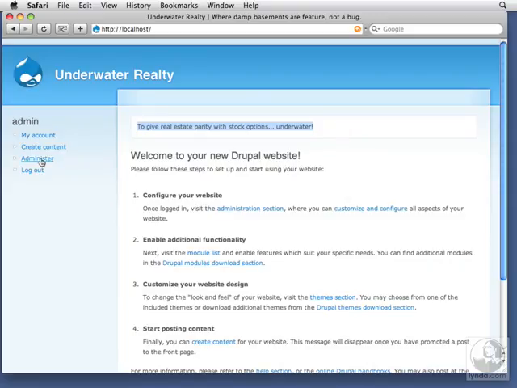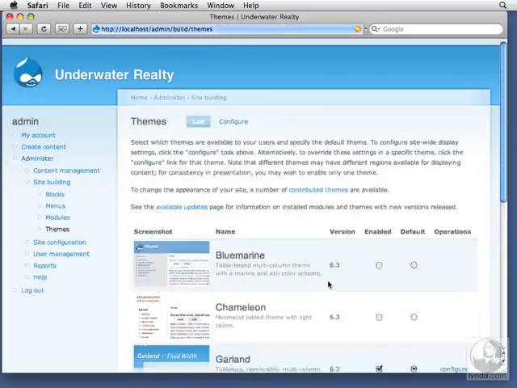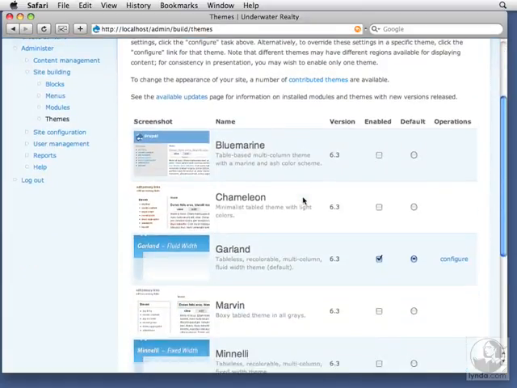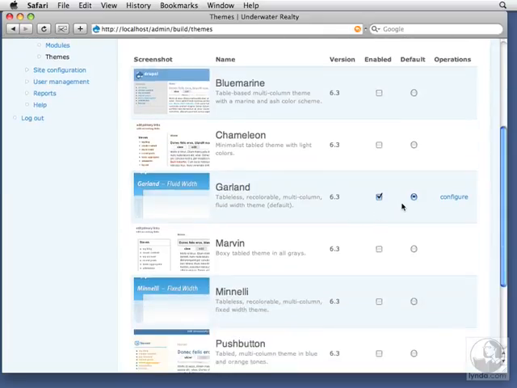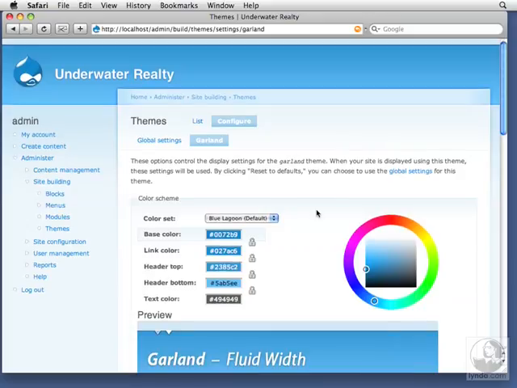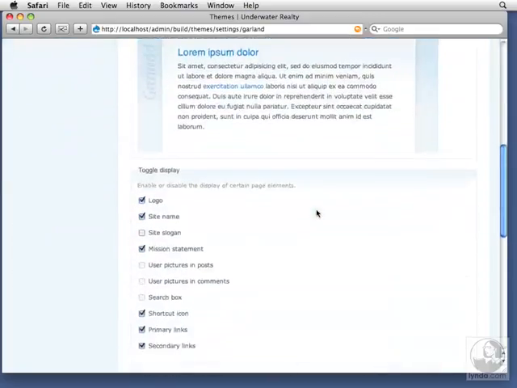We'll go back to Administer and down to Themes. Here we see a list of all of the different themes which are available by default when you install Drupal 6.3. Right now we're on Garland, so we're going to configure that by clicking on Configure. On the Themes page, you see quite a bit of information of things that you can change to make your site look different. One thing you can change is the color scheme, and we'll show you how to do that in the Themes video. But the information that we want is down toward the bottom.